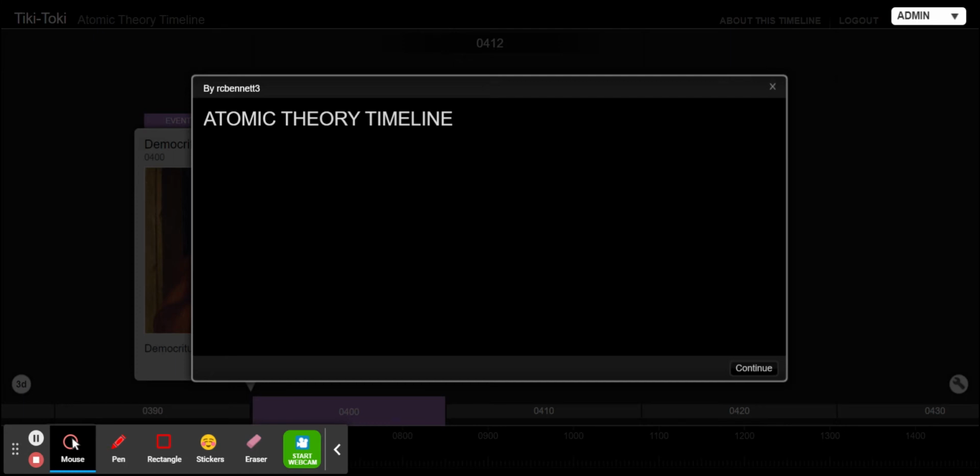All right, guys, here's my fourth really cool tech tool that I found online for teachers to use. It's called Tiki-Toki. It is a really interesting app that allows you to create timelines. So I threw together one here real quick. It's called the Atomic Theory Timeline. I'm thinking I would use this with my students.